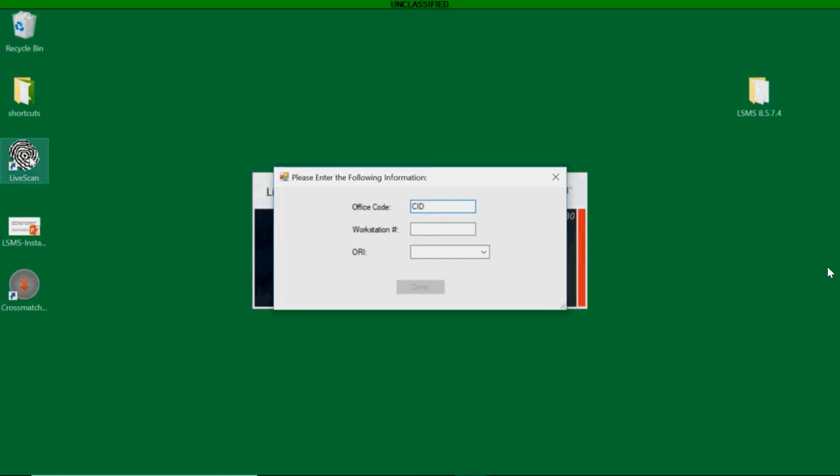In this case, I'll do the one for the Crime Record Center, which is 001. Please do not use 001 if you're not the Crime Record Center. Get with your agency lead to know what your office code is. And again, it should be the same as your office code for alerts. If I have multiple workstations, I need to put in the workstation number here. That's again, if there's only one, you put in 01. If this is number 3, you put in 03. I'll leave it at 03.